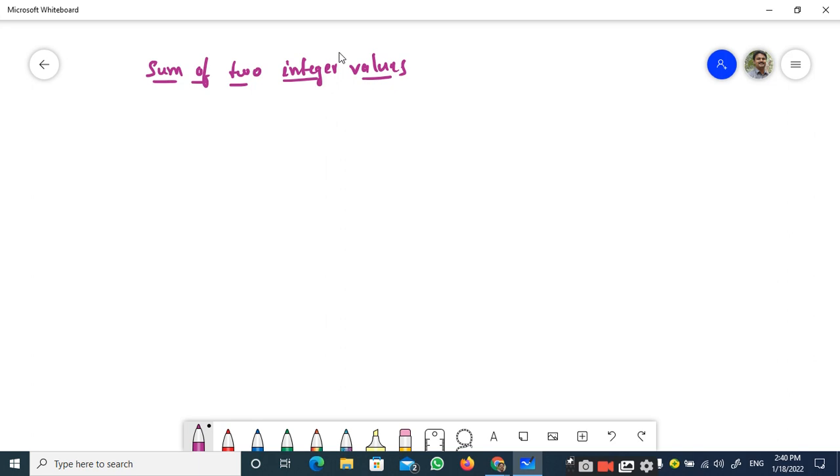As I told, the function definition consists of two parts, the header part and the body part. The header part consists of the return type. Let us forget about what it is going to return. The second part is the function name. Since I am going to calculate the sum of two integer values, I am going to name this function sum_two_integers. This is my function name.